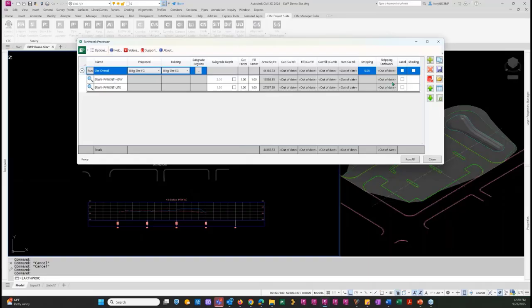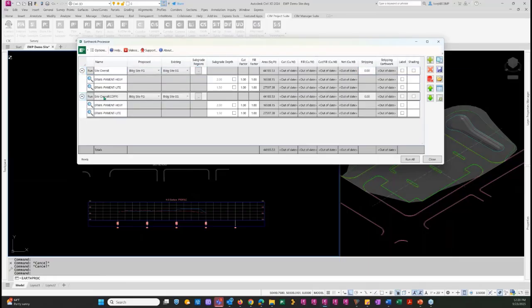So if I were to make a copy of this now, if I just call this my paved areas, that's all it will run. So I can go ahead and run this now. And if I do this very regularly, I can always change these at any time.